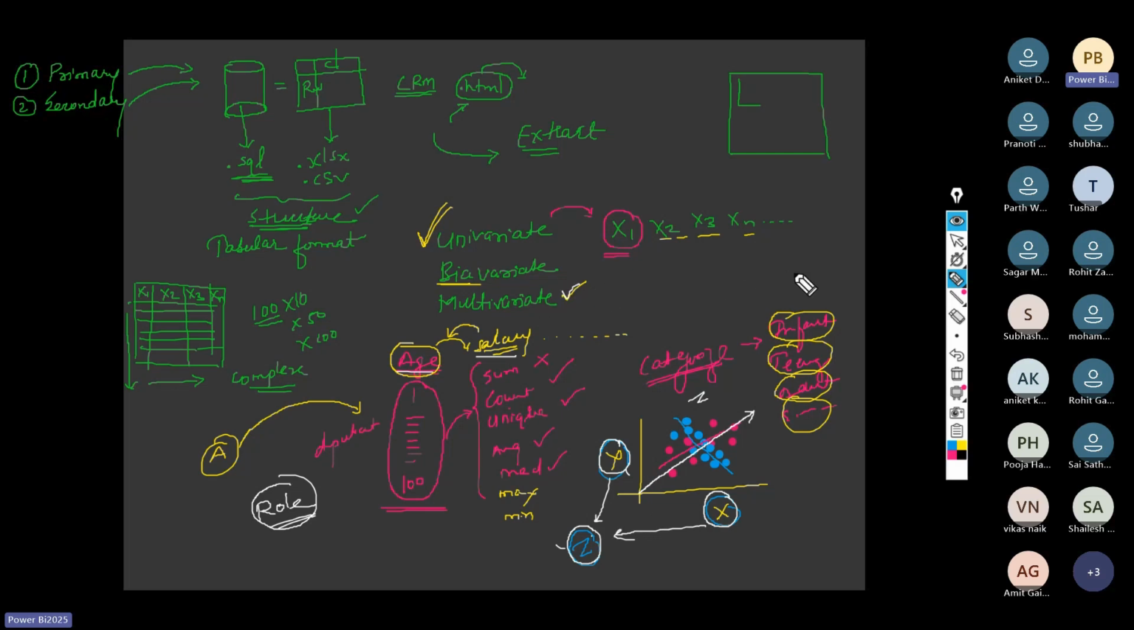If you're adding more and more, this multivariate will go on and increase the complexity. Now in this way, remember that in industry or anywhere, we'll be working on univariate also, we'll be working on bivariate also, we'll be working on multivariate also. This is how it pictures.